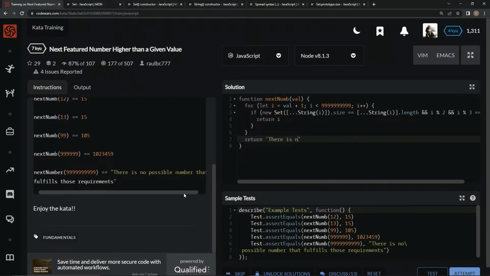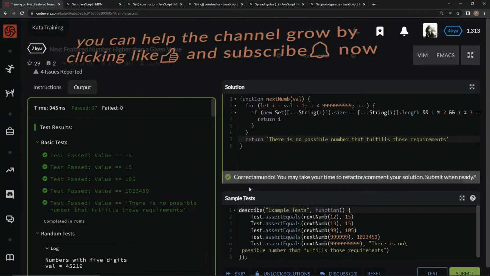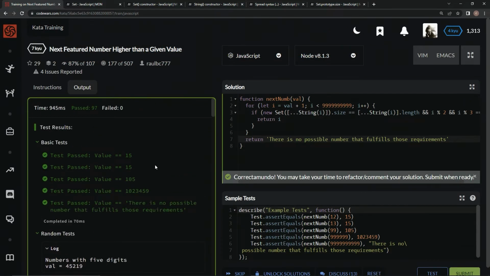There is no possible number that fulfills those requirements. All right. Cross your fingers. Whew, good. Attempt it. I didn't want to do that twice. All right. And so it works. It's pretty slow, but, you know, what are you going to do? Sometimes we get slow ones. Let's submit it.